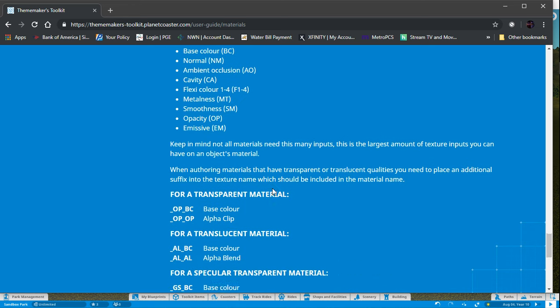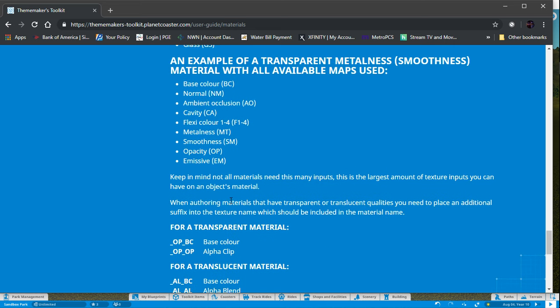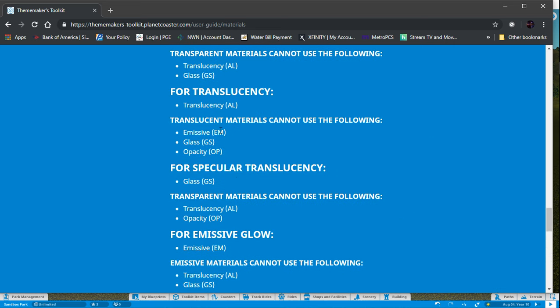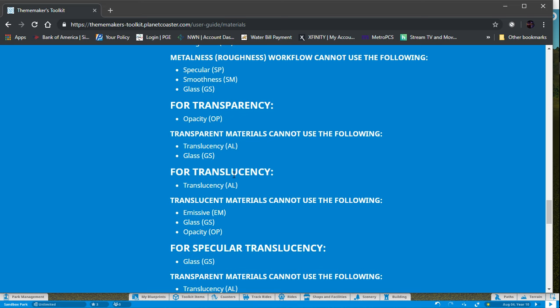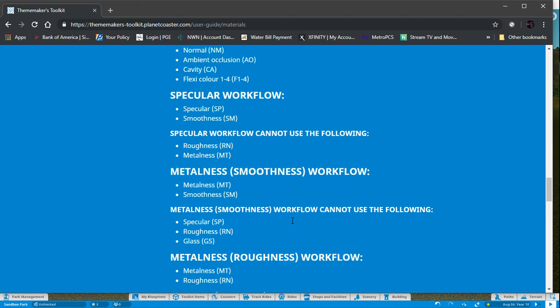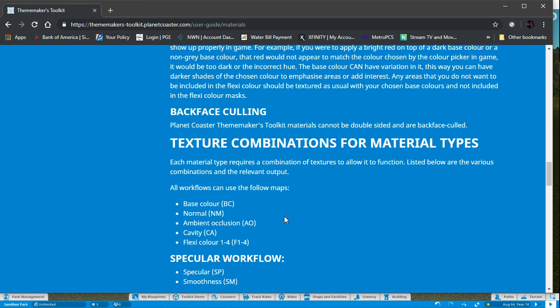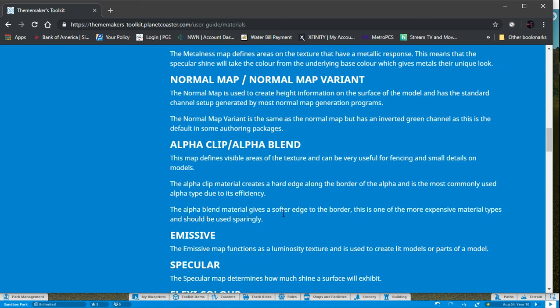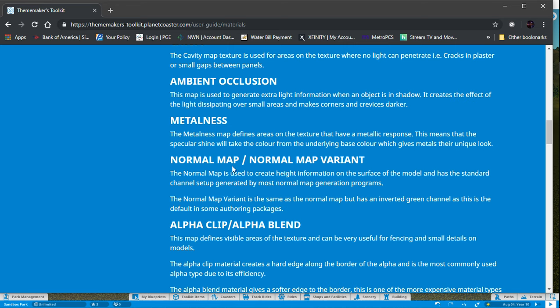And one thing that I noticed in this guide is normal maps is not one of the things that you can't use with a glass map. So I went up here to where it's talking about normal maps, okay? As far as we knew before I cracked this, every single map that we've ever used has used a normal map.